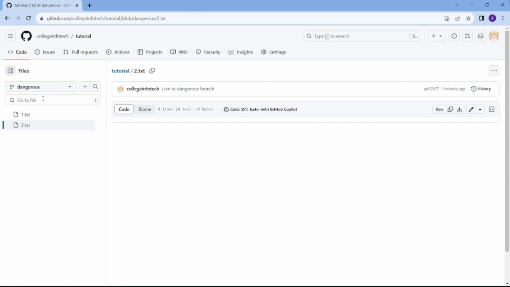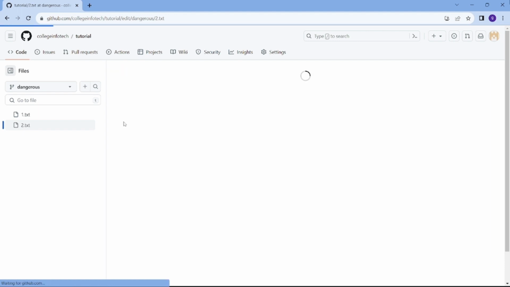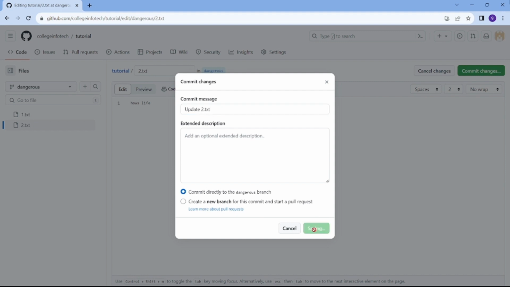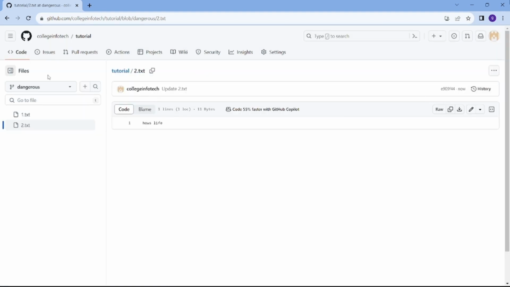Now what if somebody made changes in this branch and we just want to pull changes from this branch itself? You can go through the same procedure again. Like, I'll just change the file. I'll just add a comment or a code. I'll just type how's life. I'll commit changes and done. Now somebody made changes.